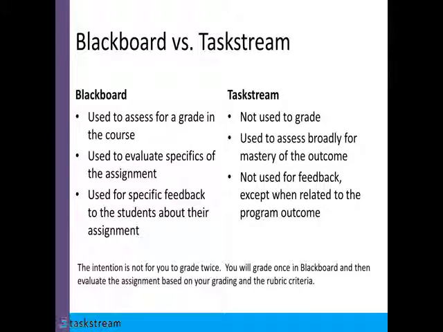Instead, you have a very brief rubric which aligns with appropriate program outcomes. You will evaluate whether or not the student has met the program outcomes and to what extent. For example, if the portfolio piece for your course is meant to assess effective communication, you'll have a rubric detailing the different aspects of the effective communication outcome. This is what you will use to evaluate the portfolio piece. The intention here is not for you to be grading an assignment twice. You'll grade once in Blackboard and then evaluate the assignment based on your grading and the rubric criteria.